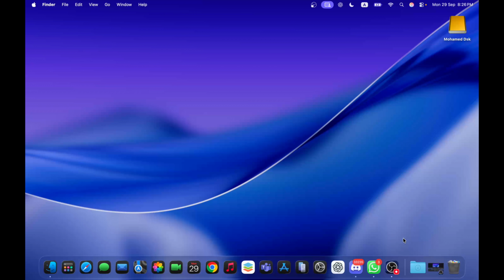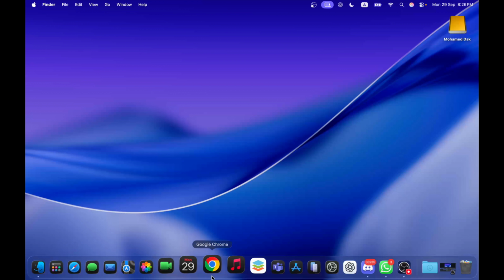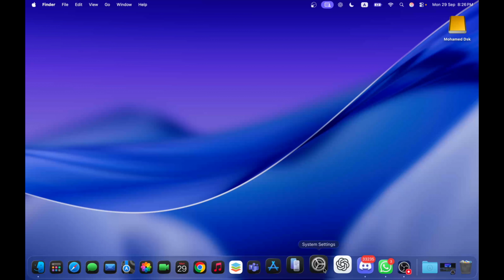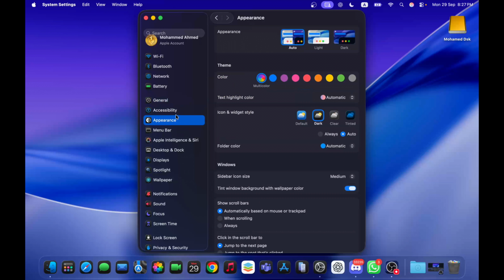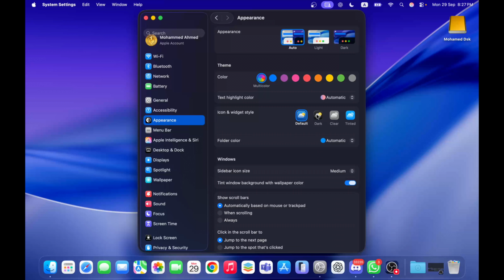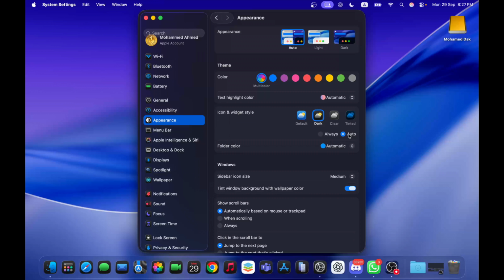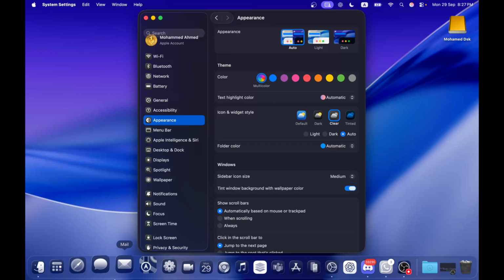The third feature on Mac is finally customizing the icons. As you can tell here, if you didn't realize, I have dark icons. If you go to System Settings and here you would see Appearance, you can tell there is default, dark, which you can put on auto so every time it switches from light to dark, or you could put clear. And you can put auto here. Let's put clear. These are the clear icons.